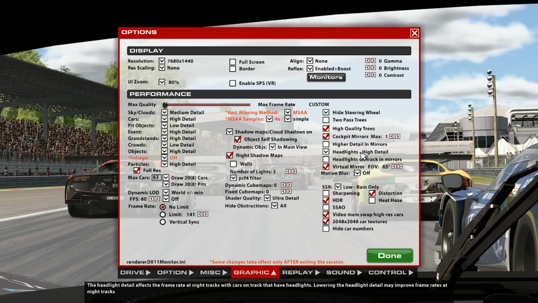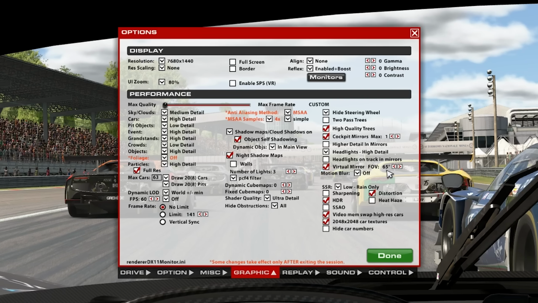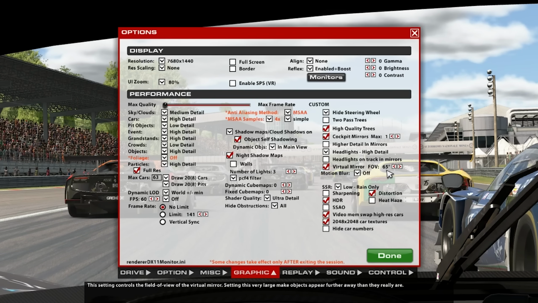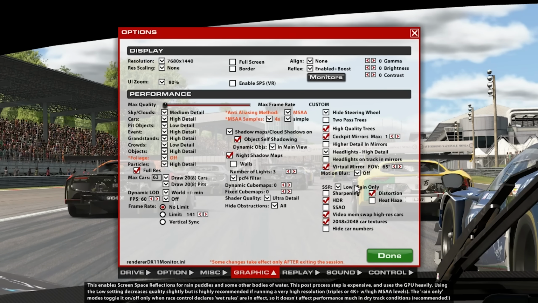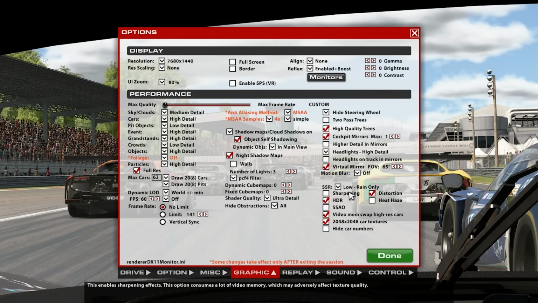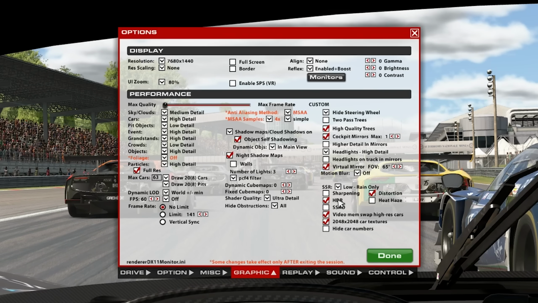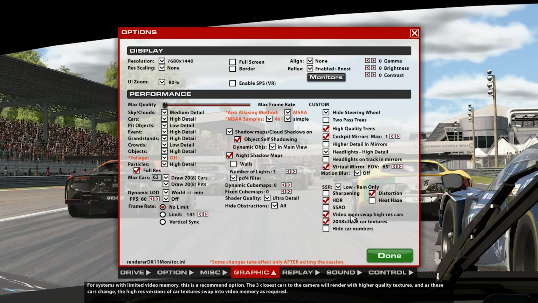Headlights, high detail. Don't need the headlights on track. Virtual mirror, I have mine set to 65. And I always think it looks pretty good. And motion blur, off. SSR, I just have that in the rain, low only. Don't have any sharpening. I have HDR on. Video memory swap, high-res cars, and high-res textures. And I have distortion on. All that does is give you a little bit of heat haze from the exhaust.